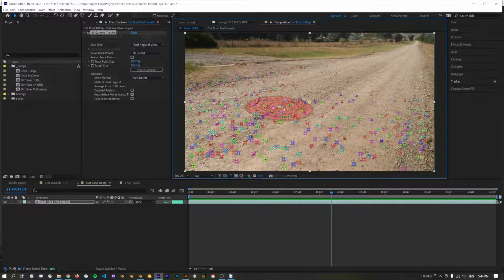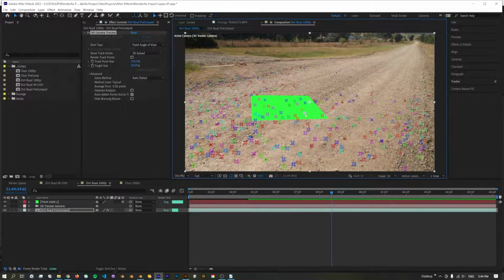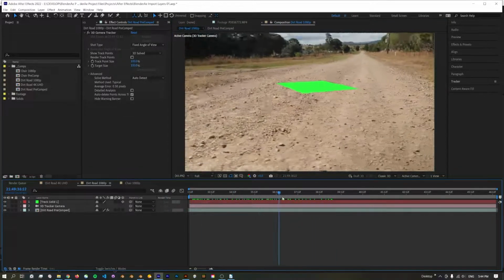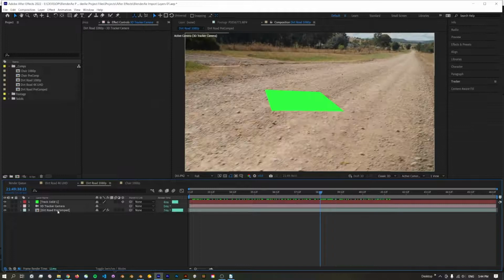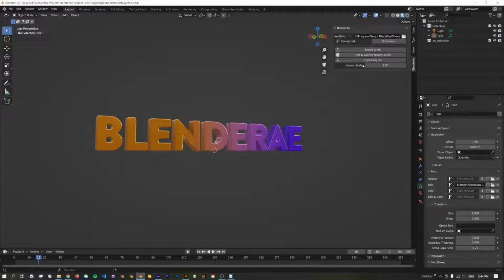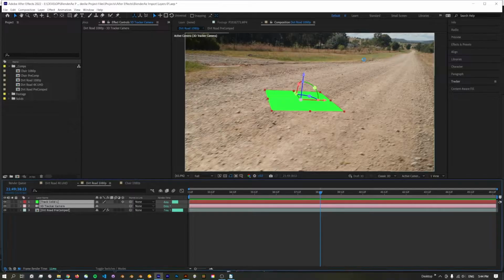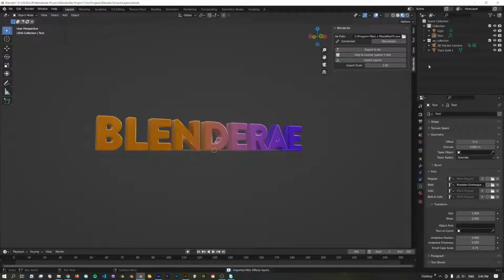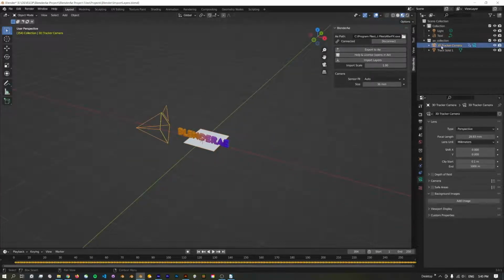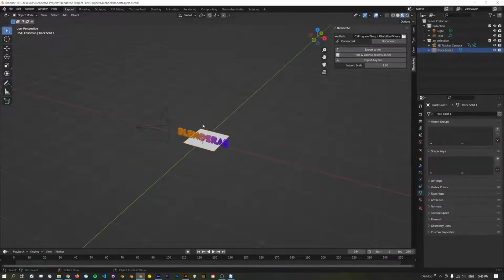So I've set the ground plane and origin to there, and I'll just add a solid and a camera in here, and that will also help us to see whether the camera track is working. The way this works is I can select these layers in After Effects, go back to Blender, and simply click Import Layers. And that'll process in After Effects, and if we go back to Blender, you can see now we have a camera, 3D camera tracker, and the tracked solid.